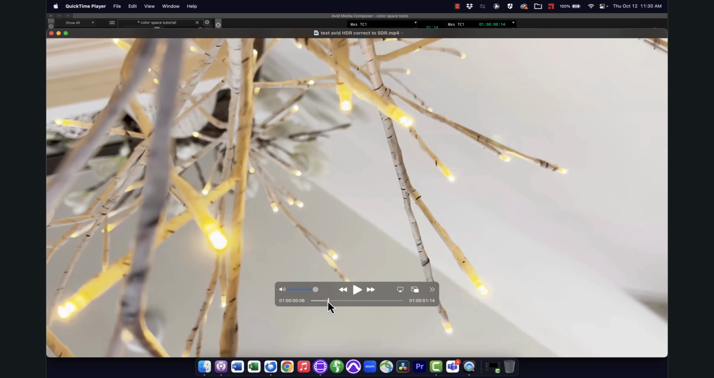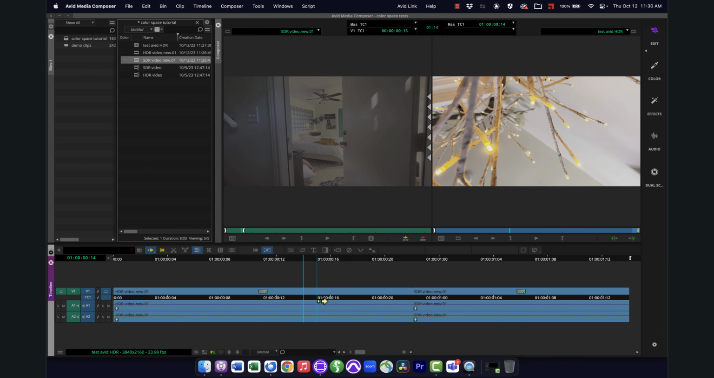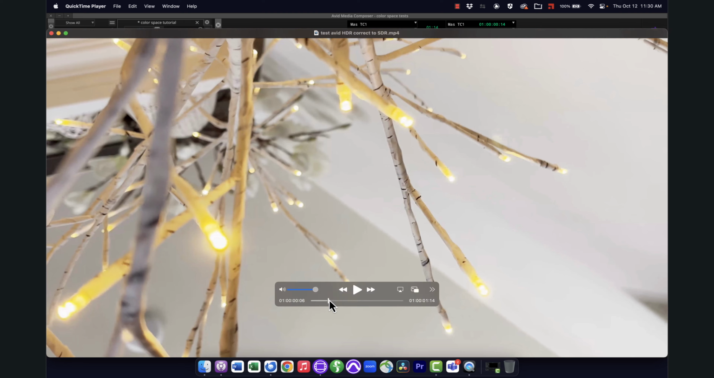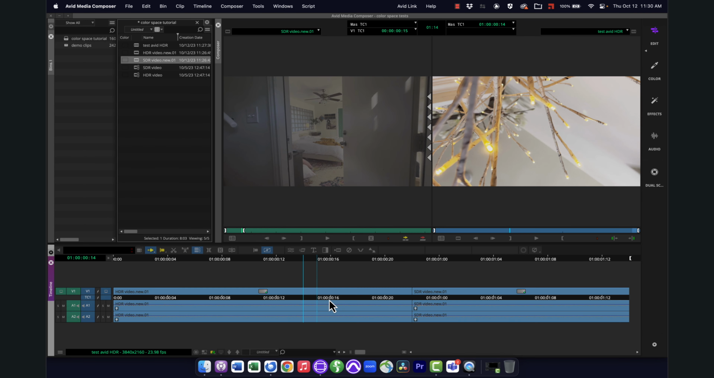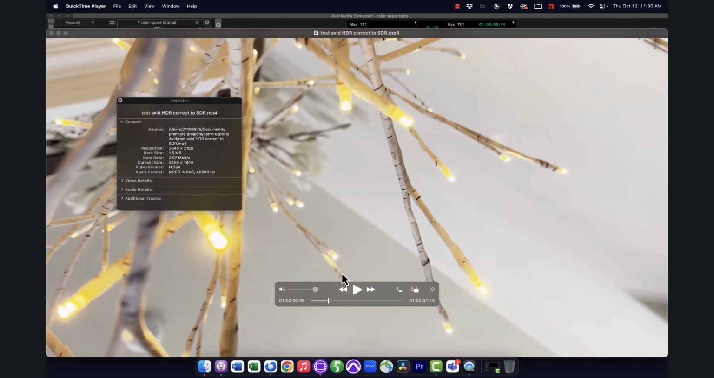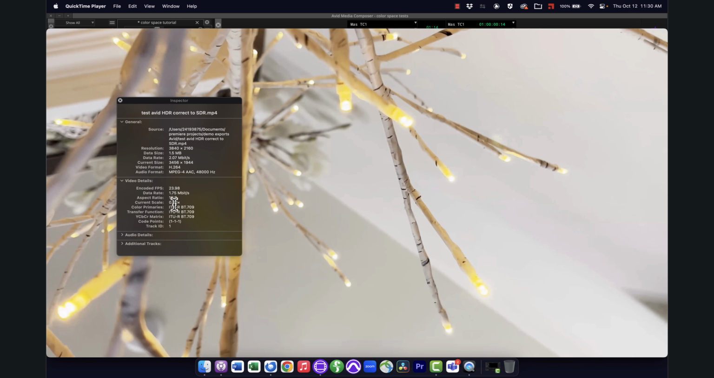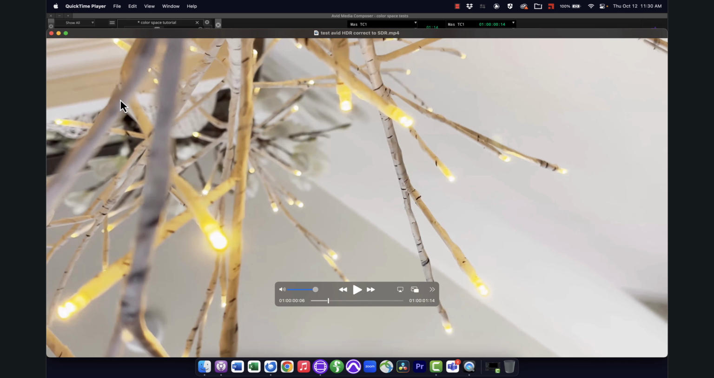And if you look at it, that looks about like it looked in Avid. Right, so that kept things correct. That did what I wanted to do. If I open up the inspector here, you can see it is in fact in a 709 color space, and transfer functions, this is working correctly, and this will play correctly everywhere. That's great, that's what I wanted.